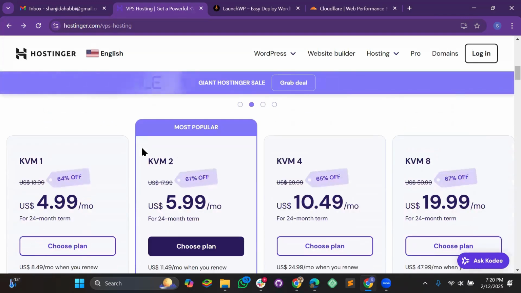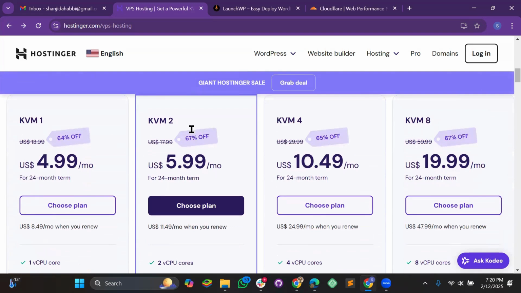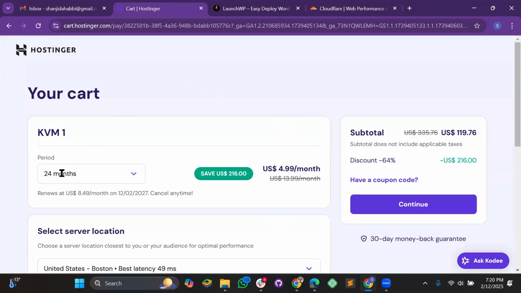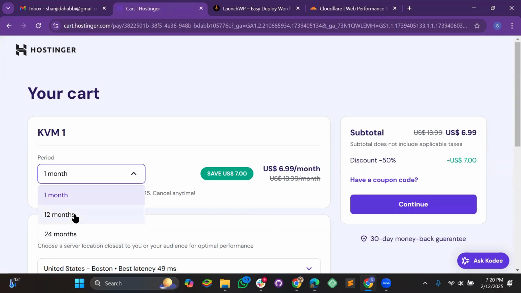If we scroll down, we can choose among different plans provided by them. For this video, I'll just be going with the KVM1, the lowest plan. You can just click choose plan. And over here, I'll be choosing a period of 1 month. You can choose between 2 years or 1 year, whatever suits you, but for this example, I'll just go with 1 month.